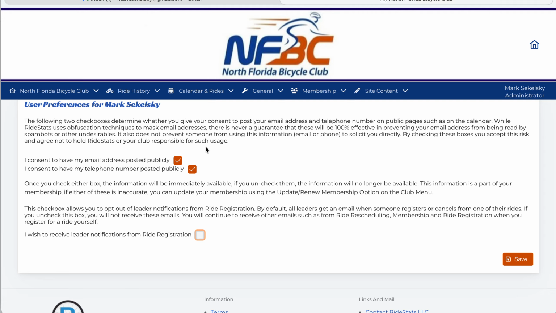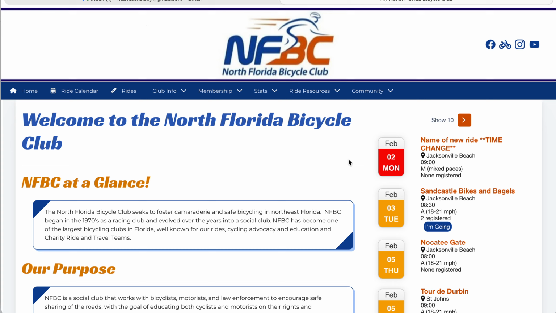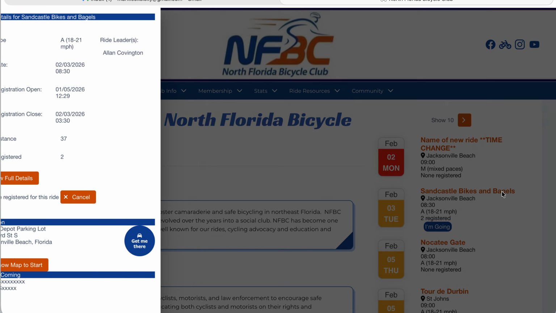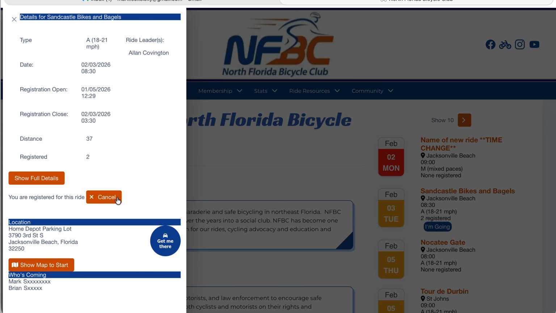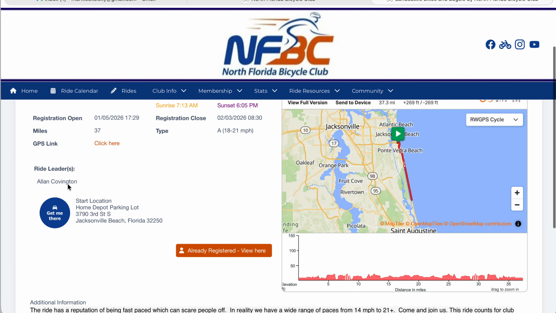So let's take a quick look what that looks like. And by the way, anytime you make a change, you hit save down in the border to keep that. I'm going to go to the calendar very quickly and just go to a ride. Let's say the Sandcastle Bikes and Bagels. And if I go to the full details of this ride, you can see that Alan Covington is listed as the ride leader, but there's no way to contact him.